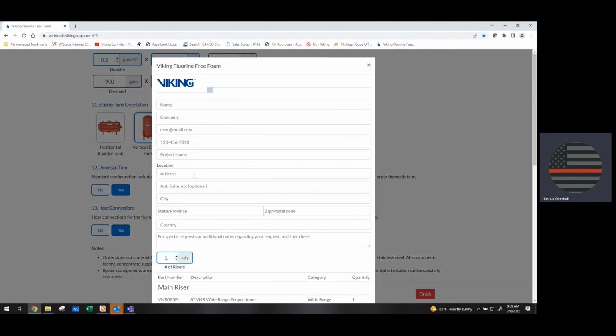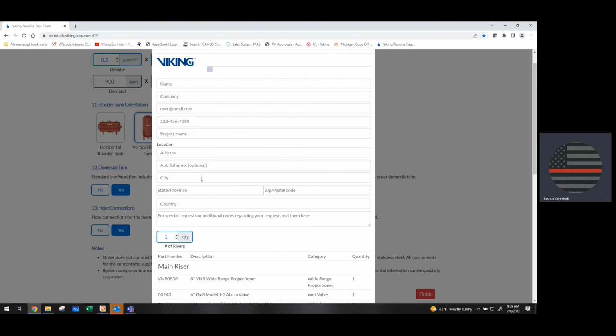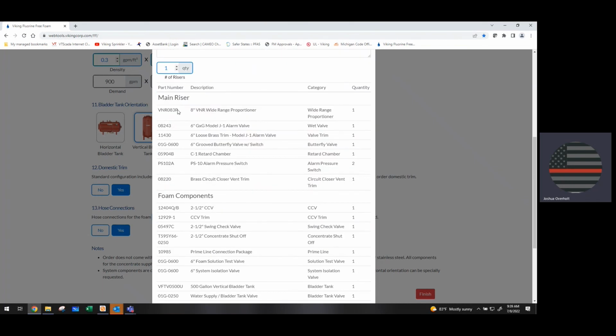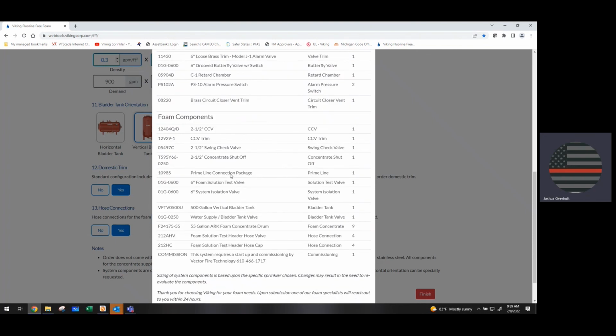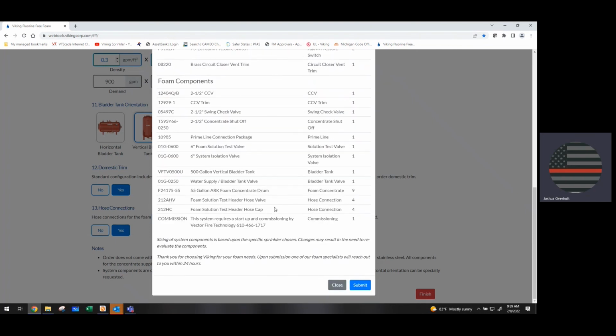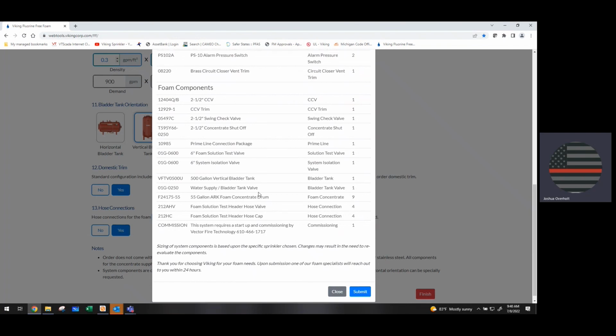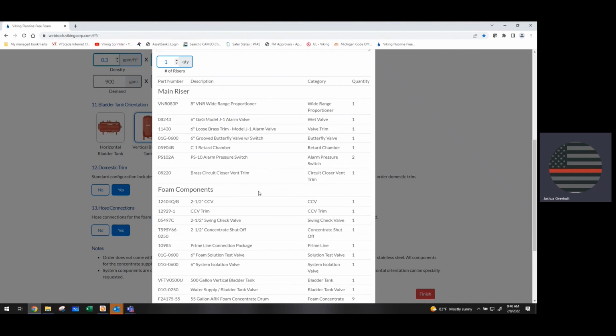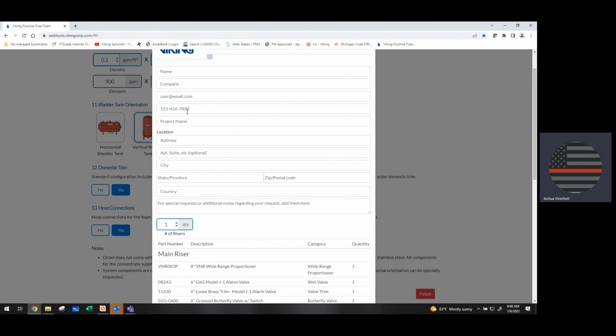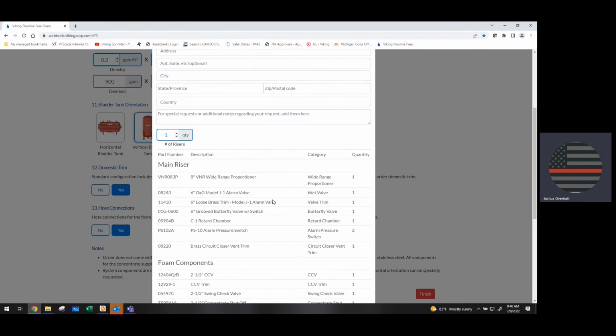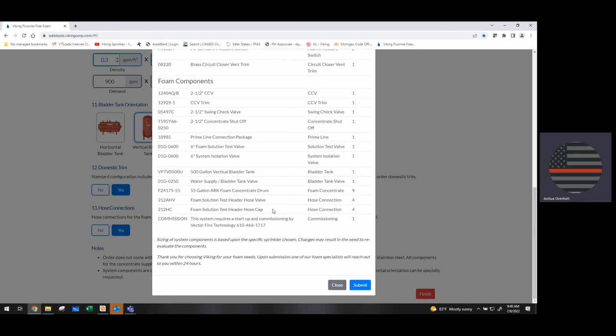Once we hit that finish button, we can put in our contact information again, very similar to how we had it before, with project name if we want to add that. What will happen is it will provide a list of parts for the bill of materials, and you'll have this in an email. It also comes to Viking, the team here at Viking. From there, you will get a quote generated from your list of materials, and it will be sent to your email here in the information. So you want to make sure that email is correct.